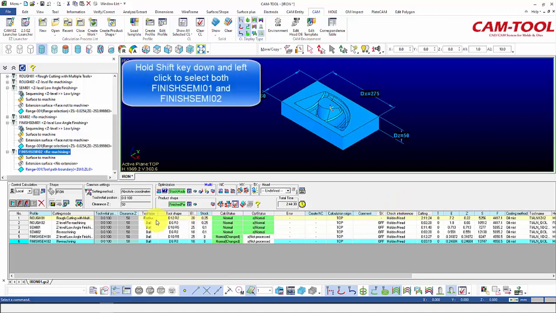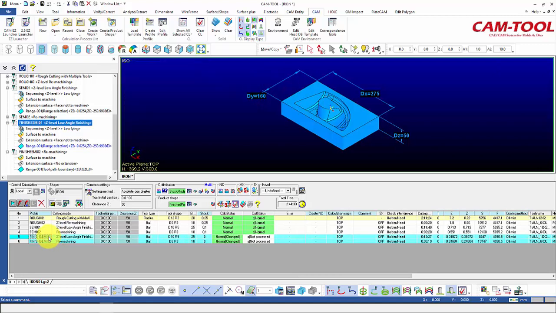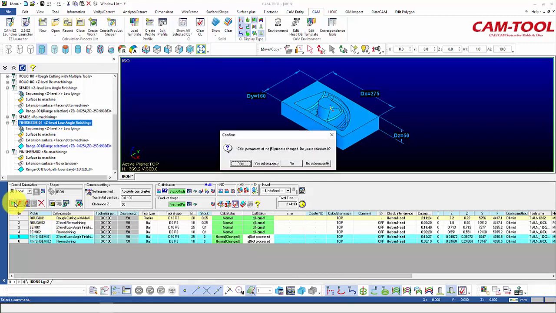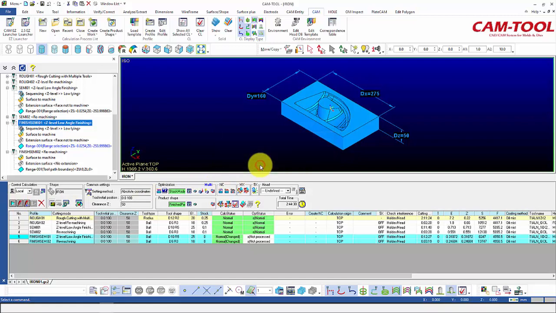We are going to select both of the toolpaths again by holding down the Shift key, and then we can hit the Start button. Notice that this time CAMTool prompted us with a confirmation before continuing to make sure we want to recalculate the program. Since we do, we are going to hit Yes. Once our programs are finished calculating, we can double-click on the op status to see what they will look like. We are going to select Top View.